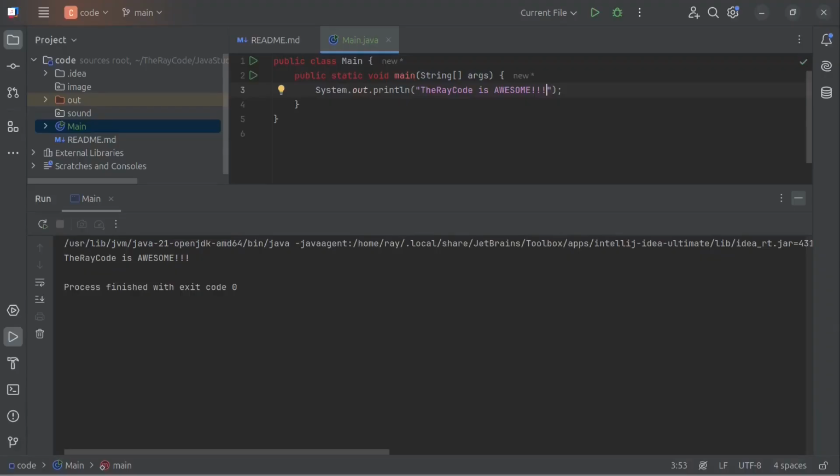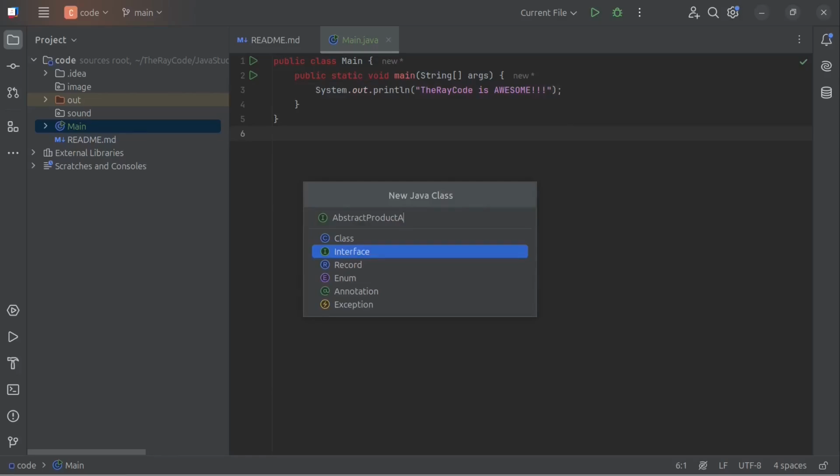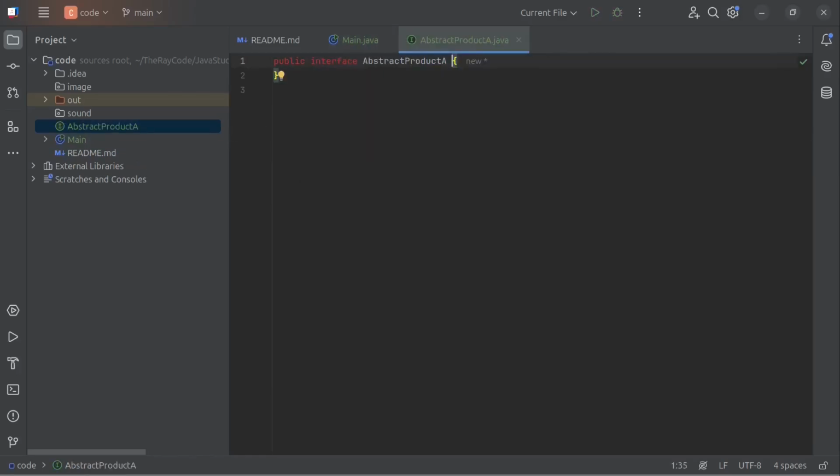In this presentation, I want to give you an example of the abstract factory creational pattern. I'll be using Java. The abstract factory pattern provides an interface for creating families of related or dependent objects without specifying their concrete classes. We start with the creation of an interface. The name of this interface will be abstract product A. It will require the user of this interface to have an interact method.